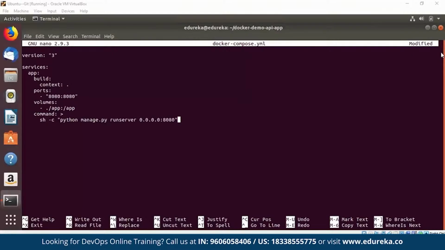So then you have a /app/app. So what this does is it maps the app directory, which we have here in our project, to the app directory in our Docker image. Then you have the command to run your application in your Docker container. So just make sure that the indentation is one indent from where your command starts, and then you type the command. So we're going to use sh -c to run our application.